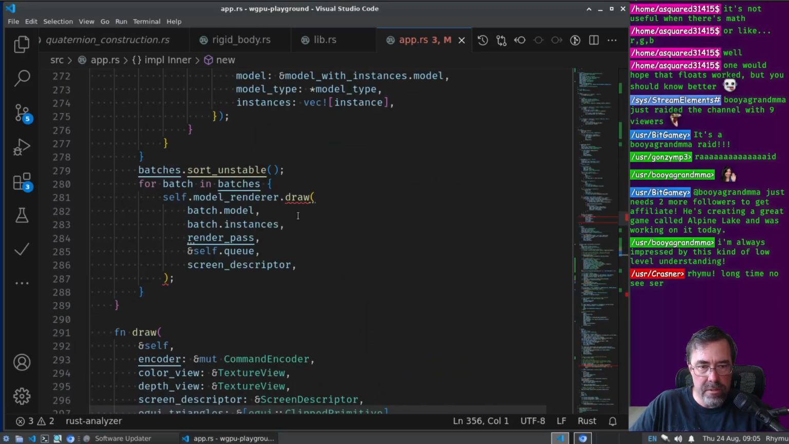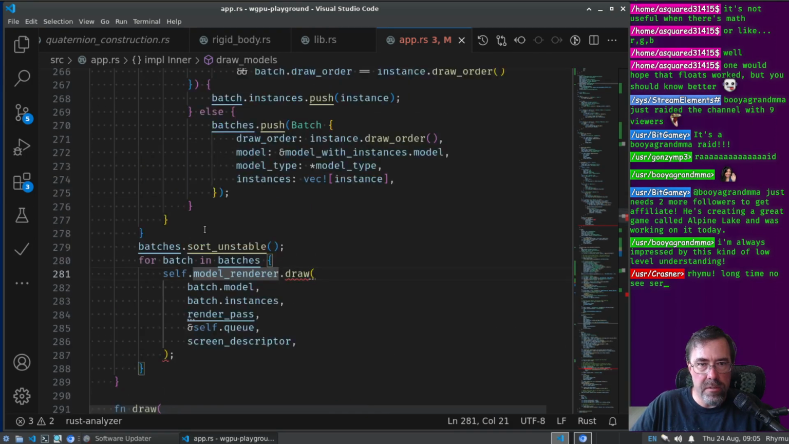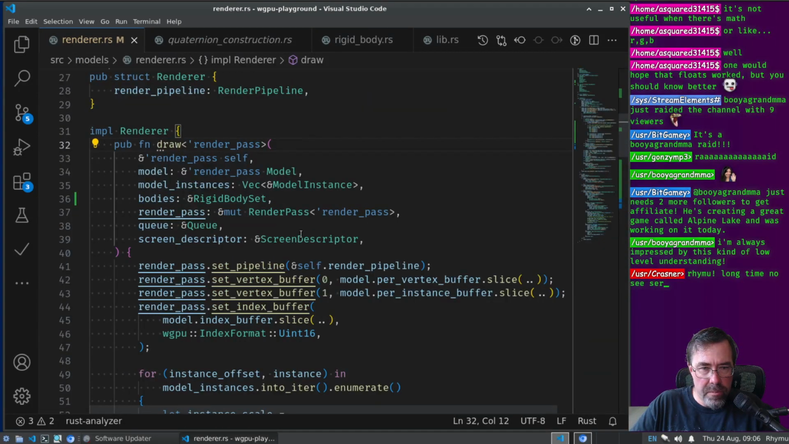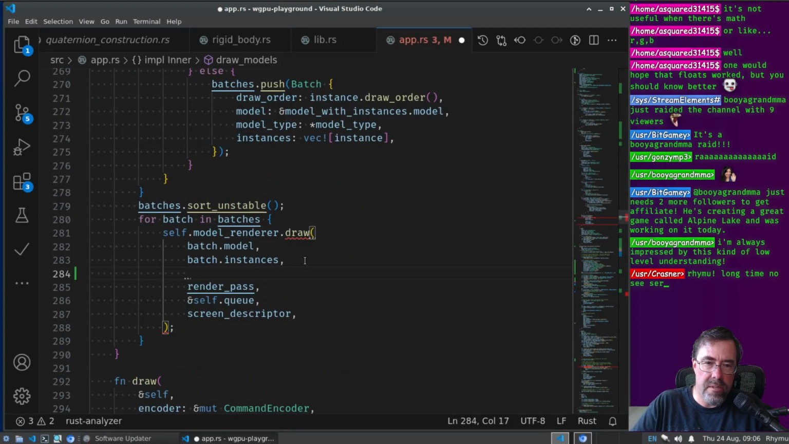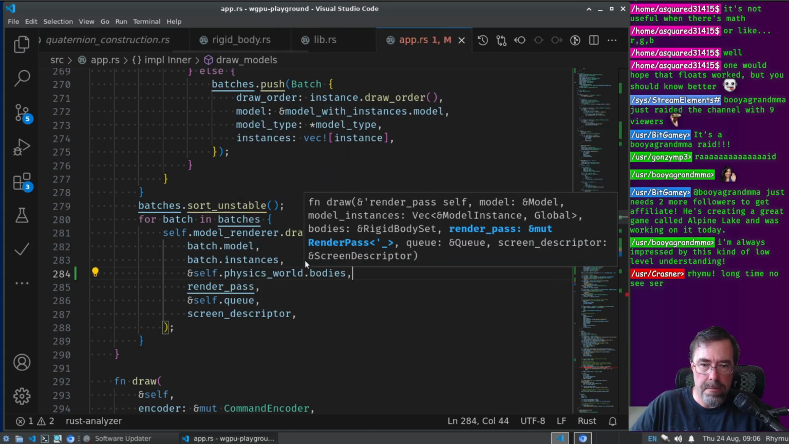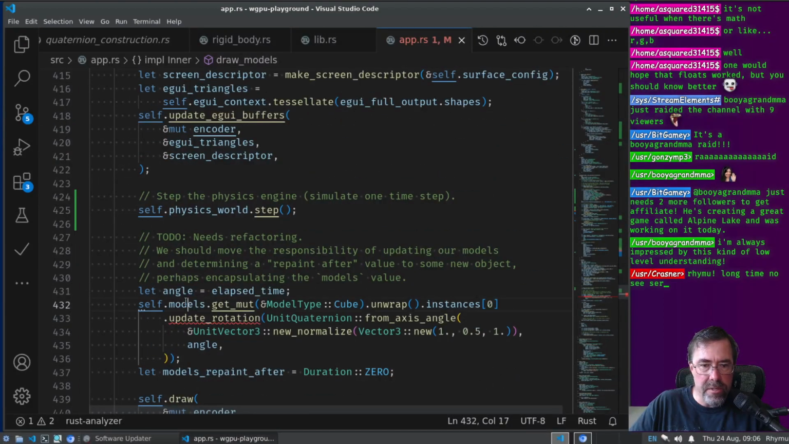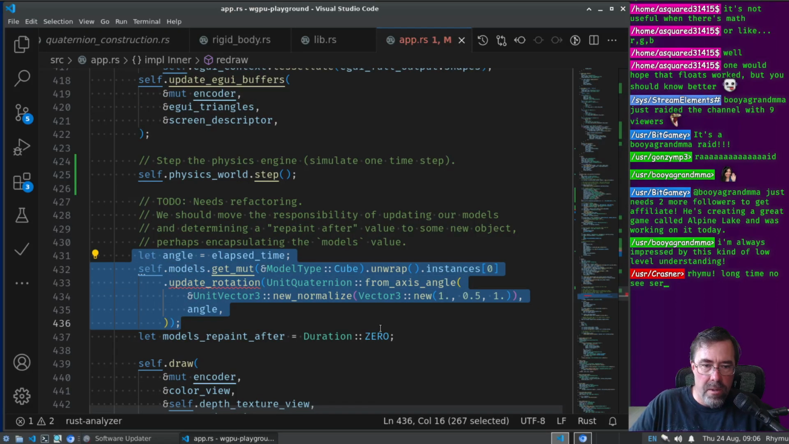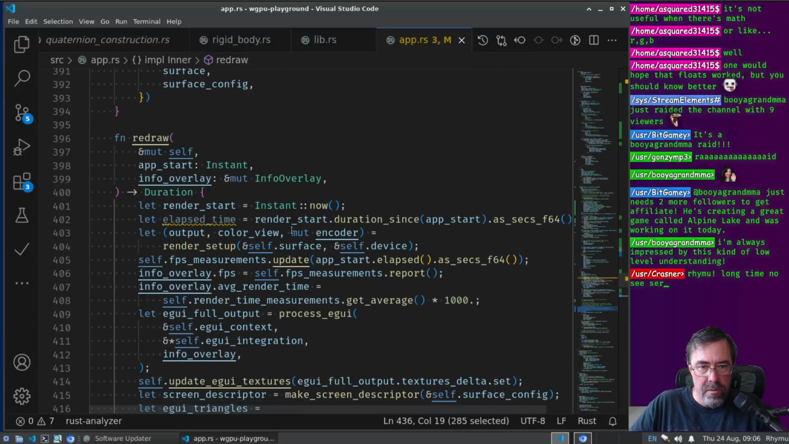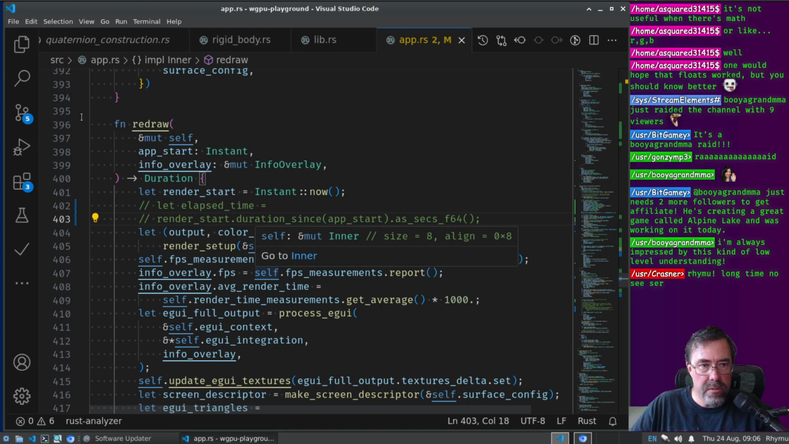Fix the other compiler errors. Okay, draw now needs the rigid body set from the physics engine. So we have that here. And I wanted it to be after the model instances, so right here. So that's self.physicsworld.bodies. Okay, and just chasing the compiler errors here. Update rotation. All right, so this stuff we don't need to do anymore because we're letting the physics engine handle that. Means we don't need the elapsed time. Cool.